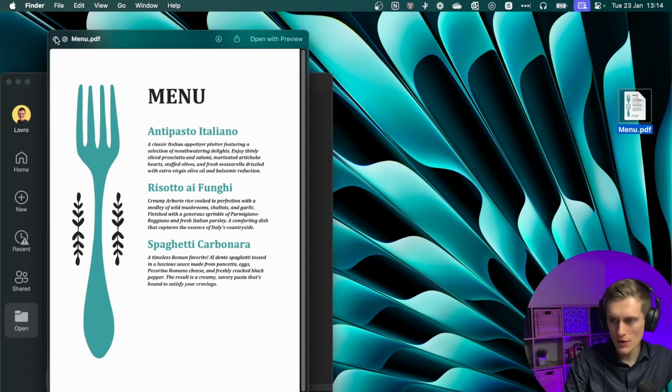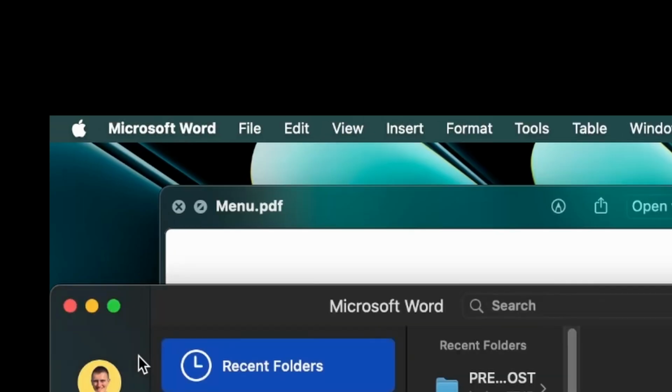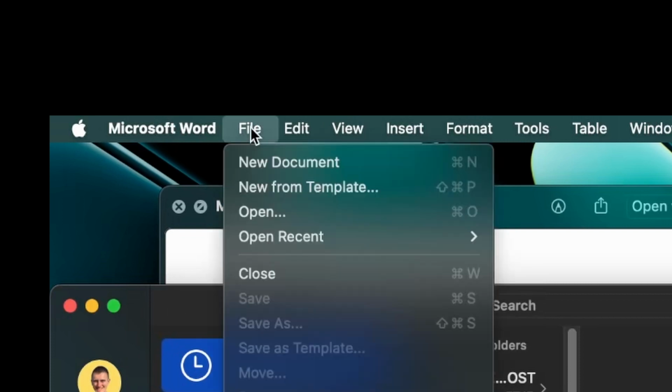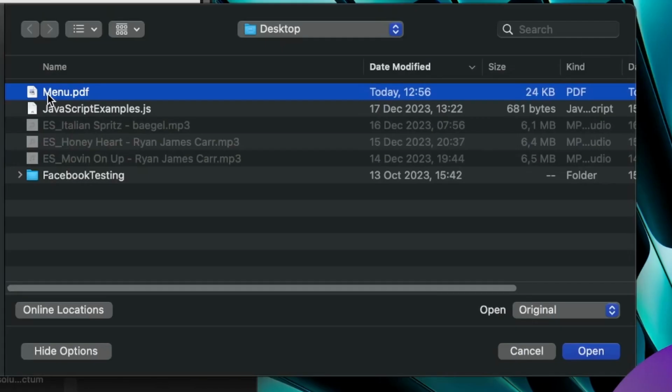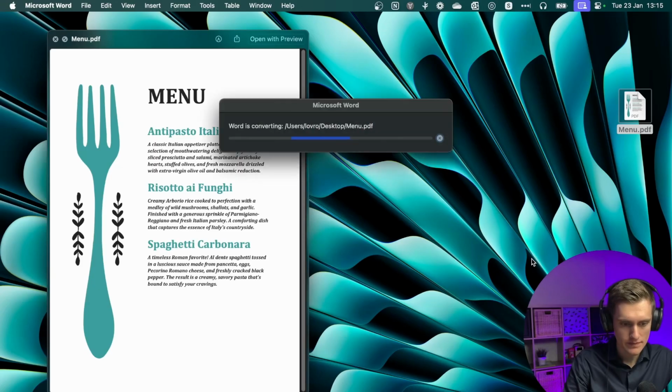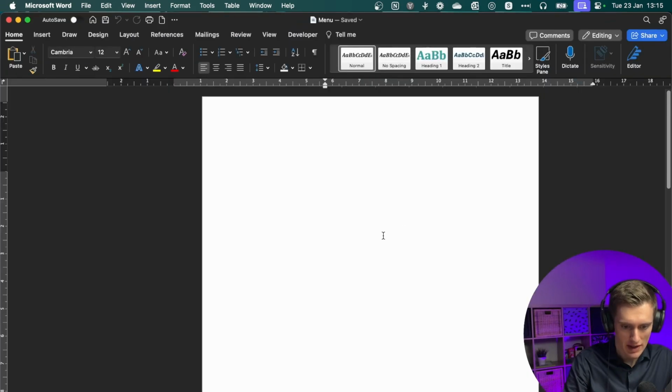So to convert my file, I can open Word, and I can click on File here at the top, click on Open, then I can go and search my computer for the file that I want to convert back into Word format. In my example, this is menu.pdf. Once I have that, I can click on Open, and as you can see, we're done actually.